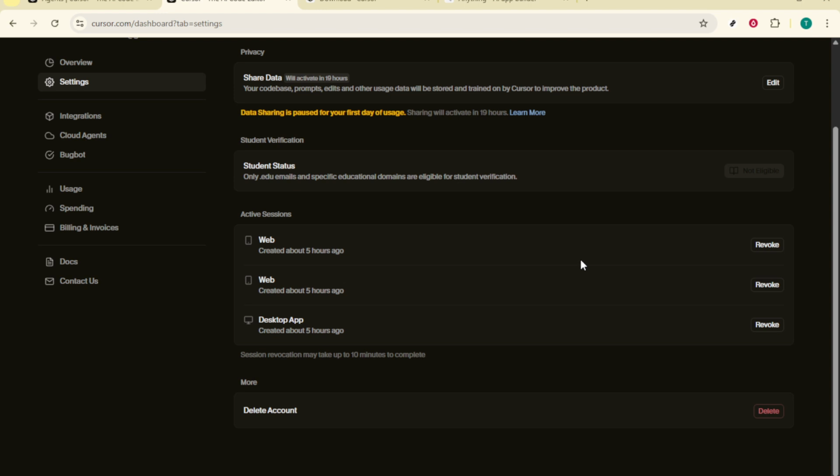When the key is successfully validated, you'll see a confirmation message in the interface. That message means the key has been accepted and is now enabled inside Cursor. You don't need to restart the editor, the change applies right away. From here, you can start using Cursor's AI features immediately.